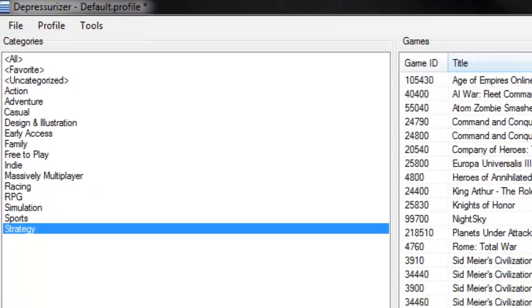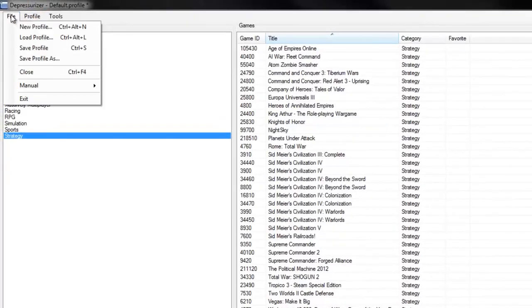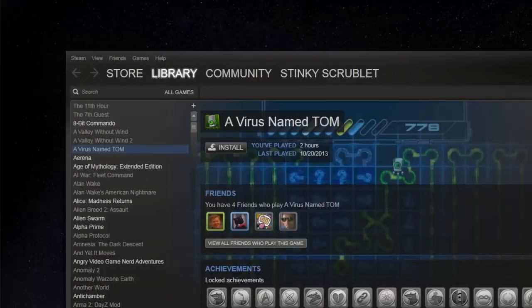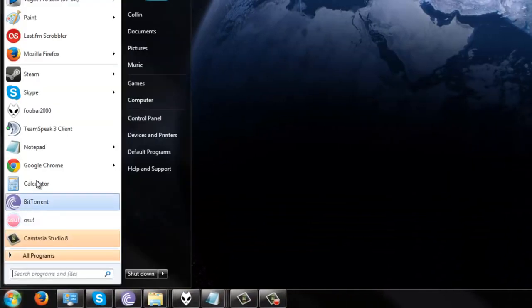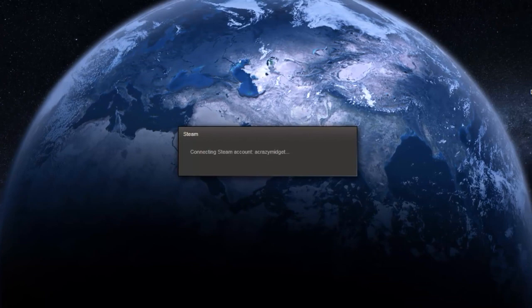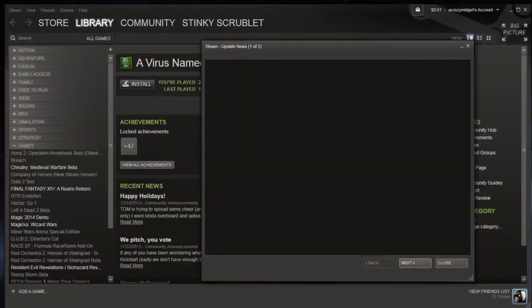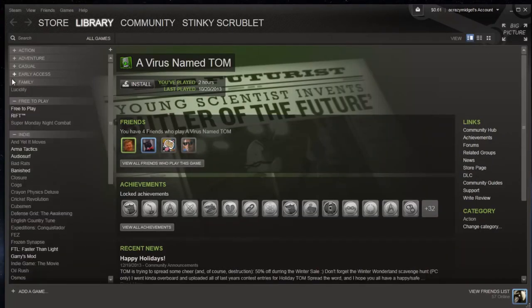As you can see, if I open up my Steam, it's not going to be there yet. So what I'm going to have to do is save the profile, exit out of this, and then exit out of Steam. Then I'm going to open Steam again, and we're going to see it. It's going to be beautiful. Oh baby, we got all these categories.